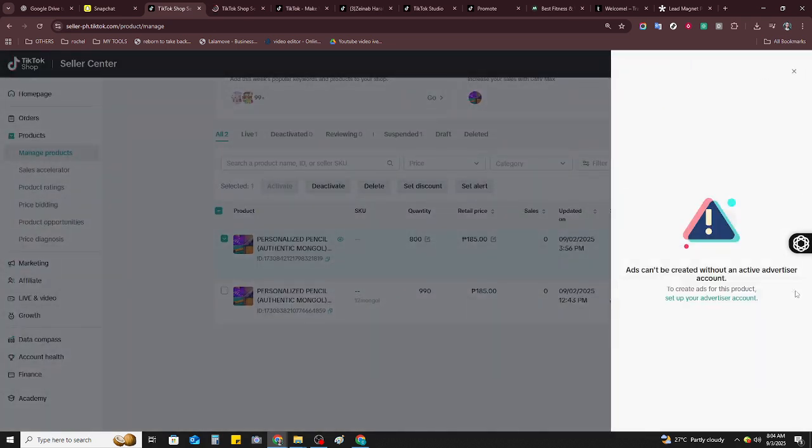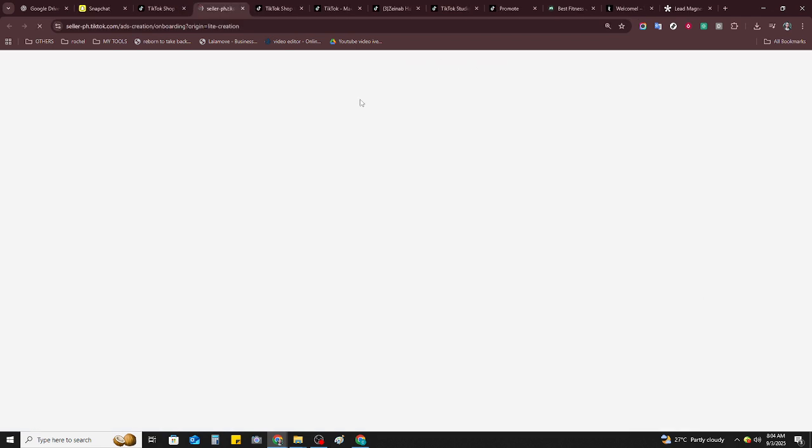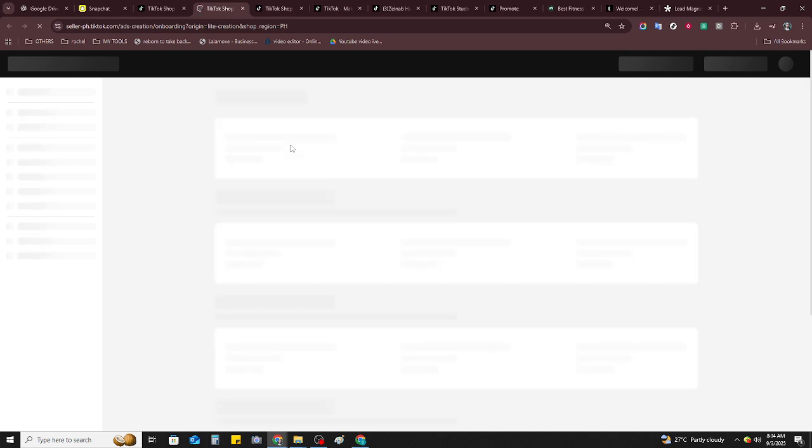For the ads that are performing well, consider scaling up by increasing the budget or even duplicating the ad group to maximize reach and effectiveness. And there you have it, your guide to setting up TikTok Shop ad campaigns that drive results. Follow these steps to effectively promote your products and watch your sales soar.